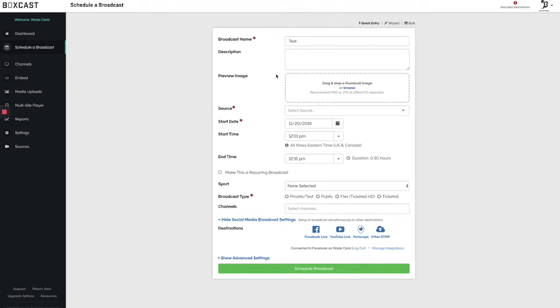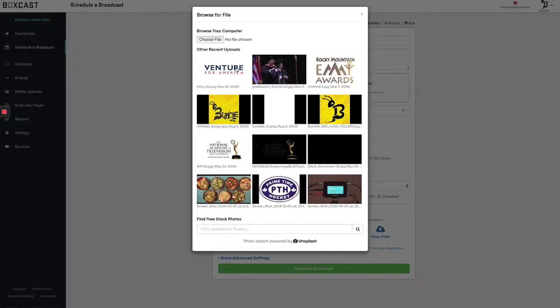Under that you'll see description. This is just a place to put more information for your viewers. It's an optional step, so feel free to add something or not. Under that, you'll see preview image. We highly recommend adding a preview image. It just gives your broadcast a little bit more flair. This could be a picture of your organization, your logo. I have a couple in here, so if I hit browse, I'll just pick the first one.